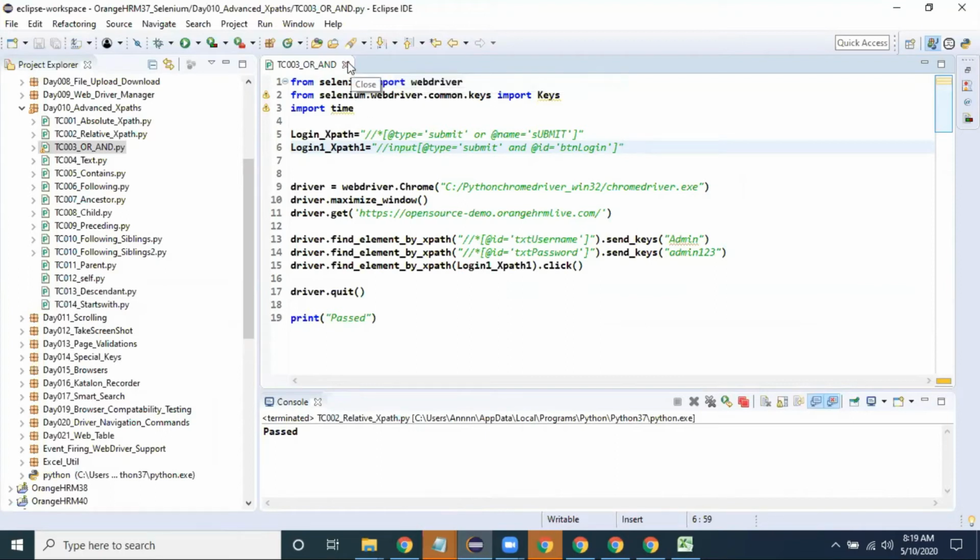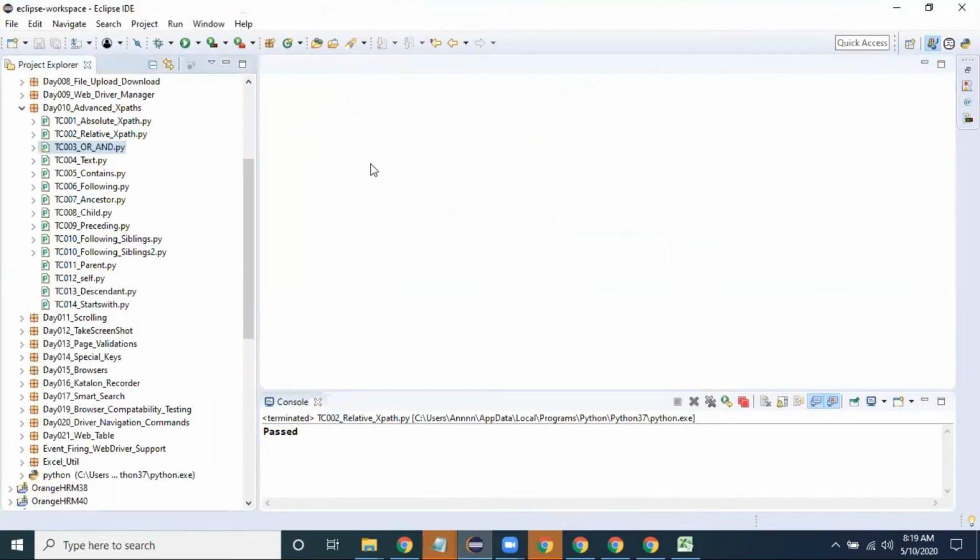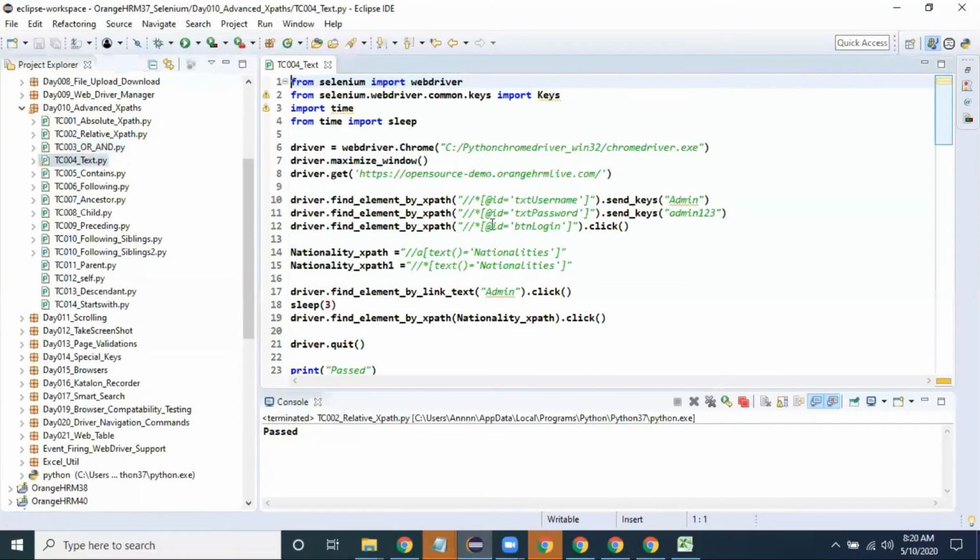In the interview, people will ask whether the or and and operators are both used or not. They will ask, so we have to say yes. That's it. Now let's see the next program.